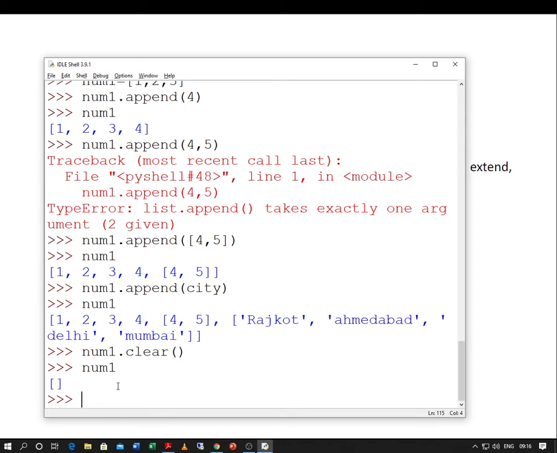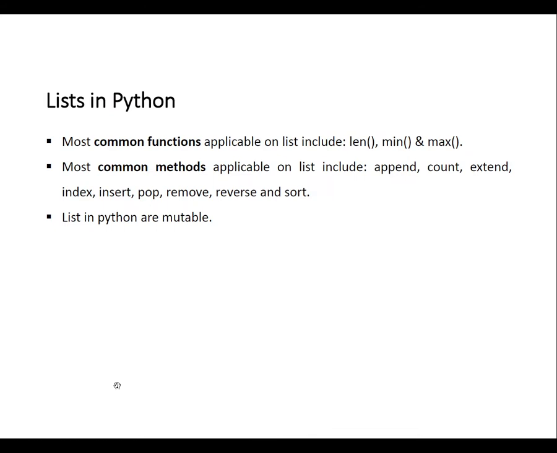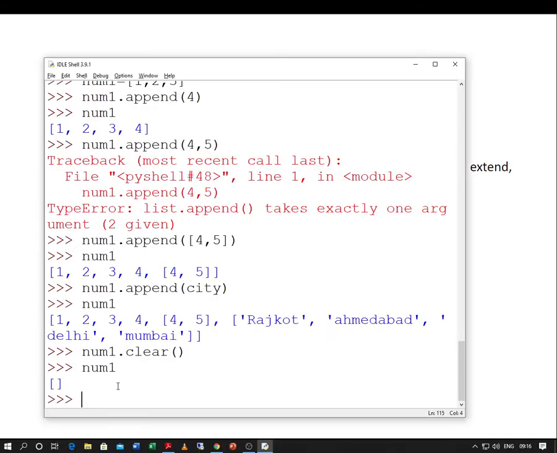Remember, the list is not removed. That is the difference between del and clear. Del will remove the list variable itself. The variable with clear is as it is, only the elements from num1 are removed. So now we try to check the next method. Over here again I have not written one of the methods, but that method is the copy method.